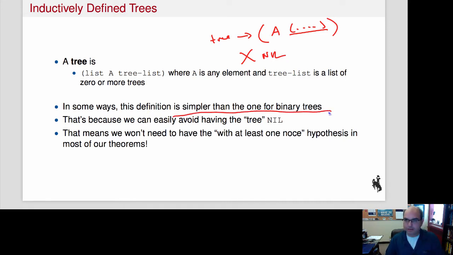Okay, so there is no nil tree. We're not going to have to keep adding that in the theorems, right? Except for the empty tree, right? So in that sense, it's simpler. Okay, which definition is correct? You know, I don't think either one of them is really. So I want to bring this idea to your attention.